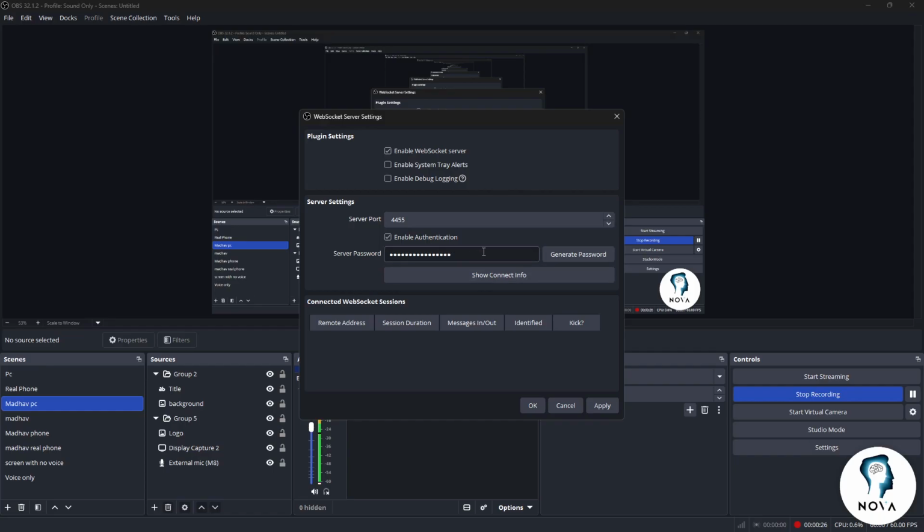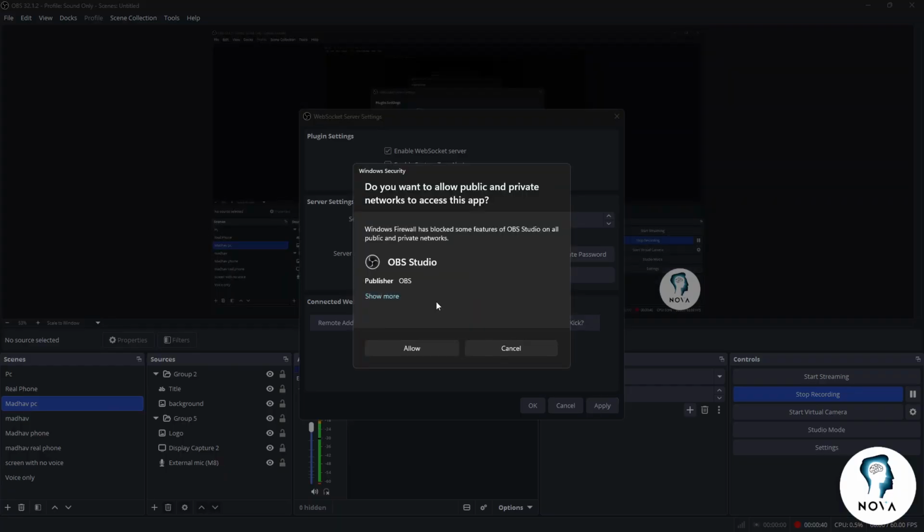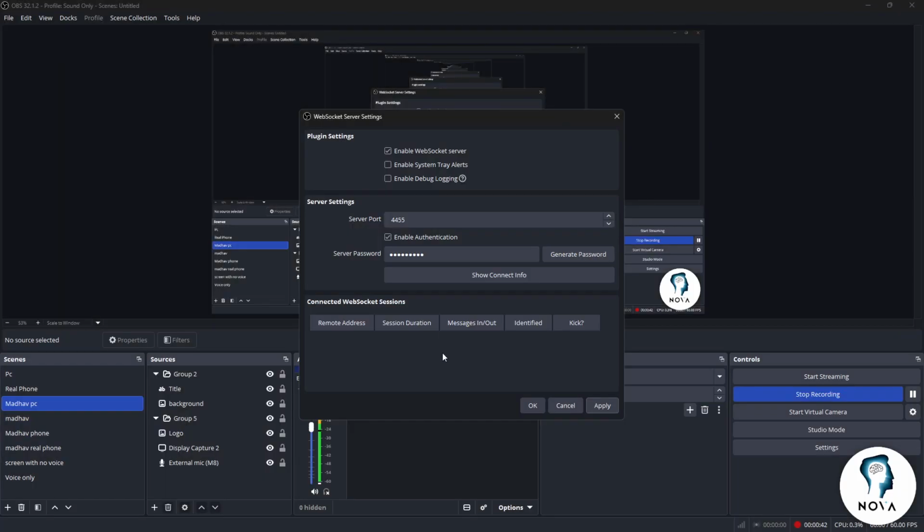You can set a password if you want to, whatever password you want. As an example, I'm just going to put here password and then click on apply. Here they tell you that they prefer a password. For me, I'm just going to click on yes. I'm going to click on allow to allow this on my PC. Click on apply and then click on OK.